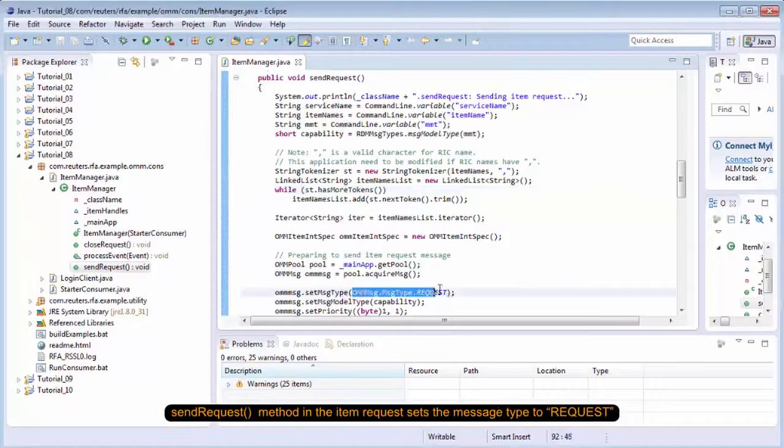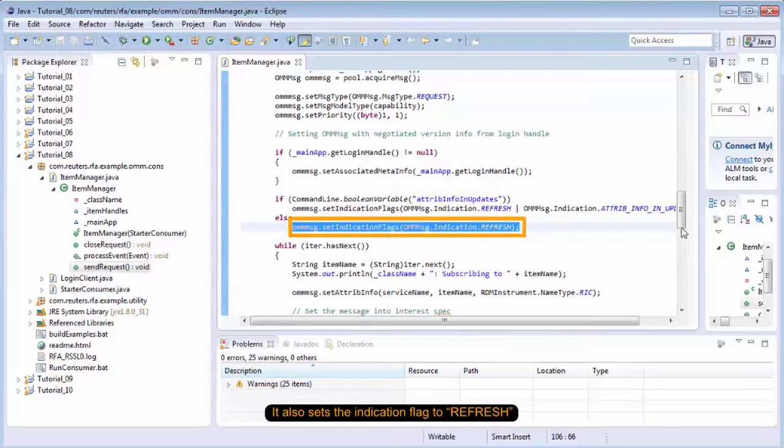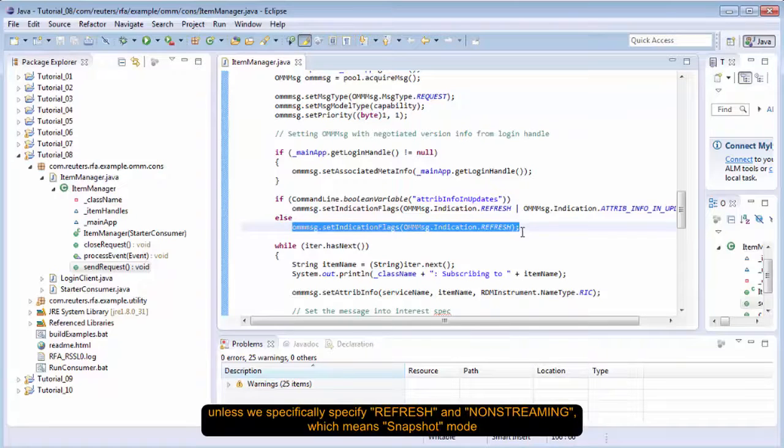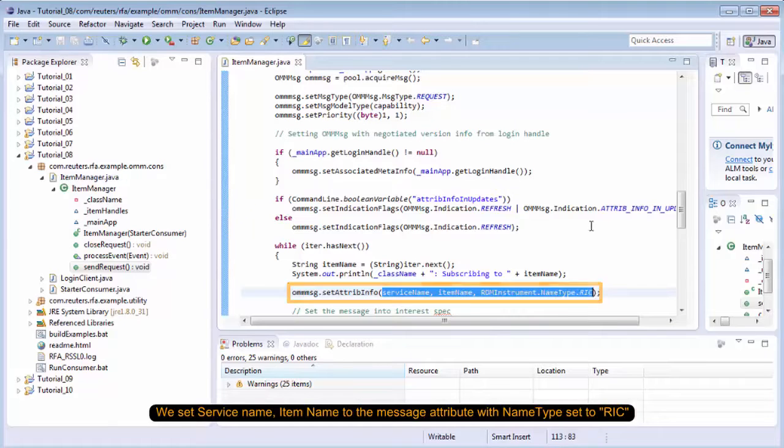SendRequest method in the item request sets the message type to request. It sets message model to the value of the MMT option, which is market price. It also sets indication flag to refresh. For IFA Java item request, it defaults to streaming mode, unless we specifically specify refresh and non-streaming, which means snapshot mode. We set the service name and item name to the message attributes with name type set to RIC.